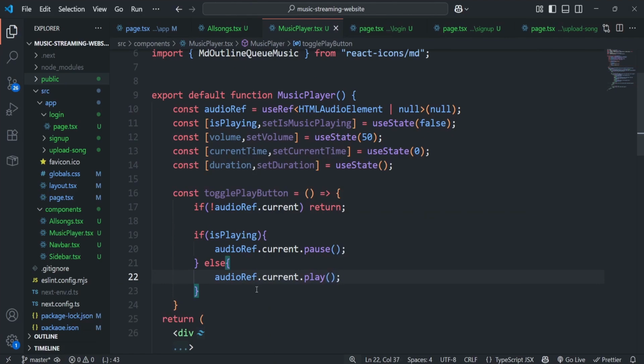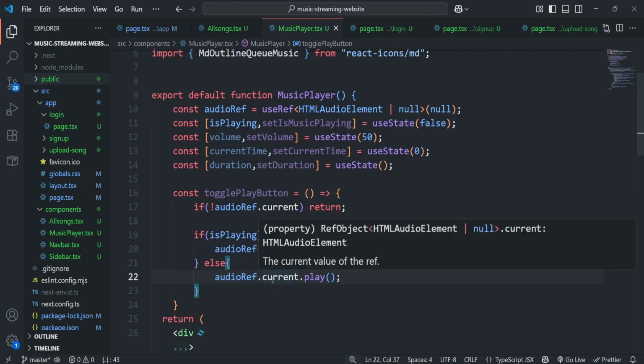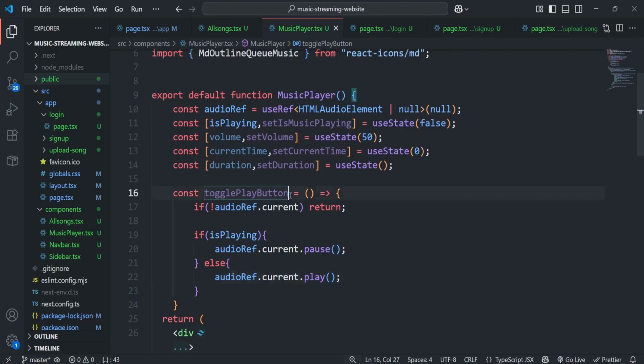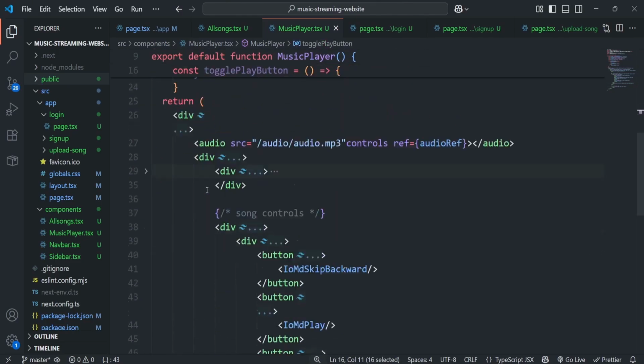What I'm basically doing right here is checking if the audio element has been set, audioRef.current. If it's not, we just return. Then we're checking if the music is already playing. If the music is playing, then when we click on the toggle play button, we want to pause the music. But if the music is not playing, then we want to start playing the music. Okay, cool. Now just copy this function.